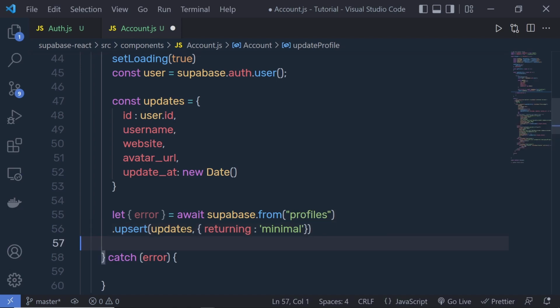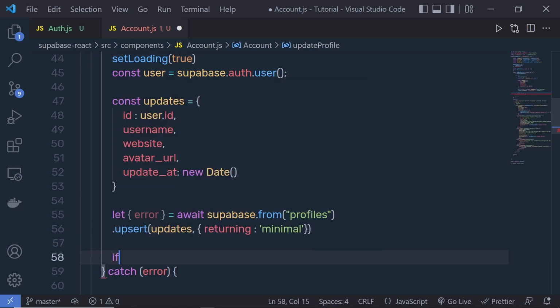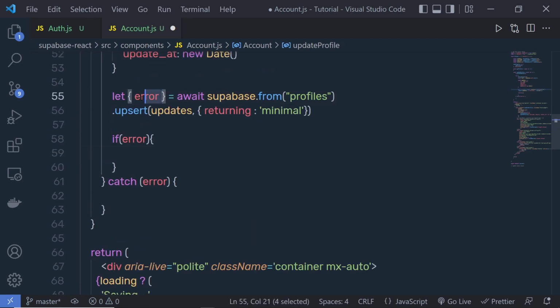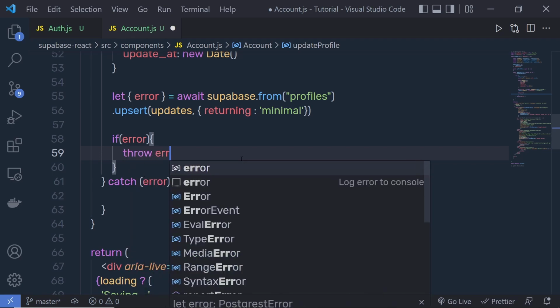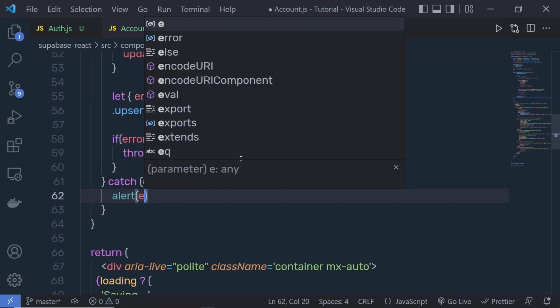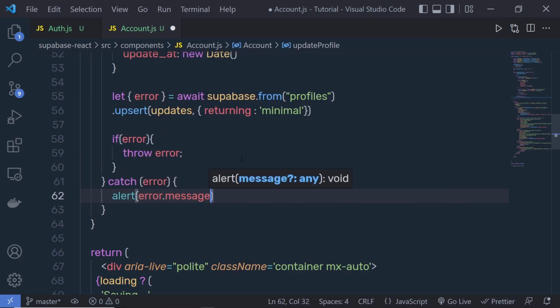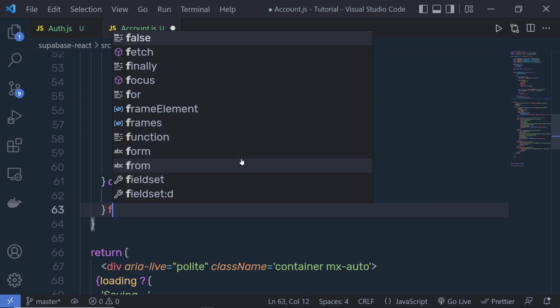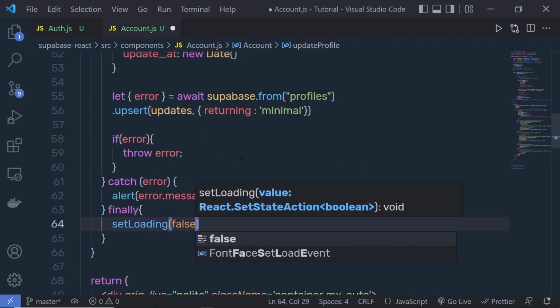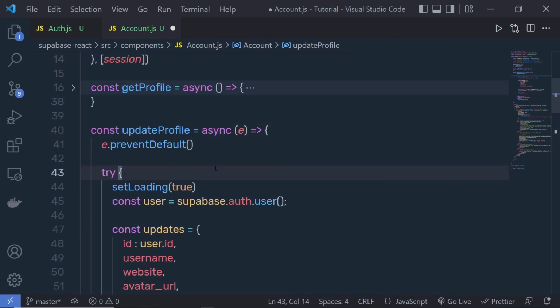Just after that, down here, I'm going to say if we have an error, I'm going to access this variable. If we have an error, then throw it to the application. And in the catch, I'm going to say alert error.message. And finally, I'm going to say setLoading is going to be false. That's it. This update profile function is now successfully ready.